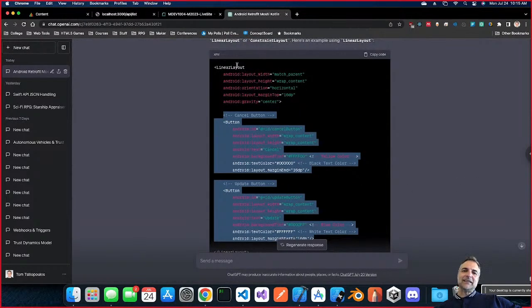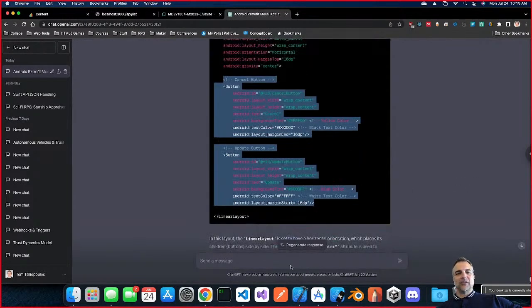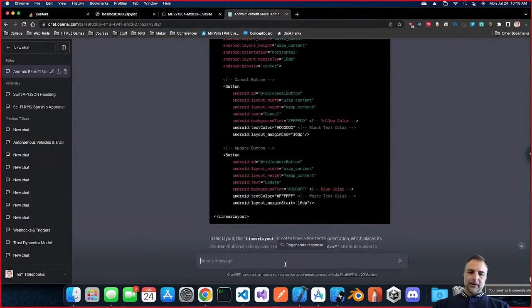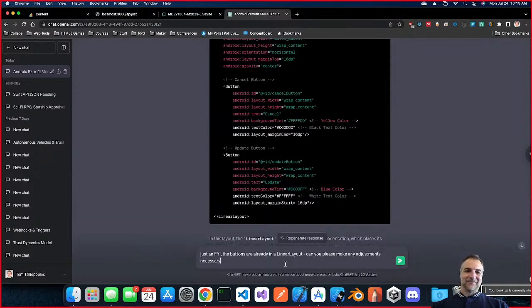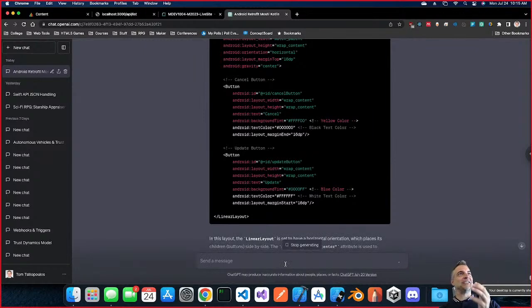Now here's something. It has a linear layout, right? So I have to give it some context. So the buttons, I can just say something like this, just an FYI. The buttons are already in a linear layout. I forgot to say that. Super pleased with sugar on top. Can you please make any adjustments necessary?